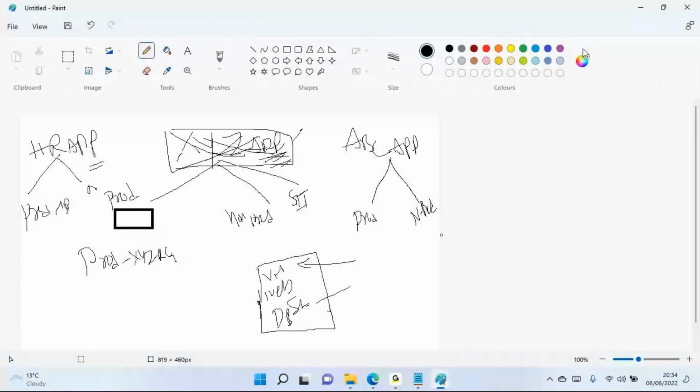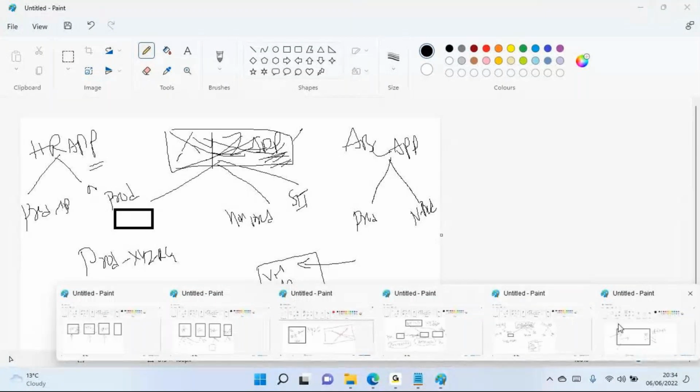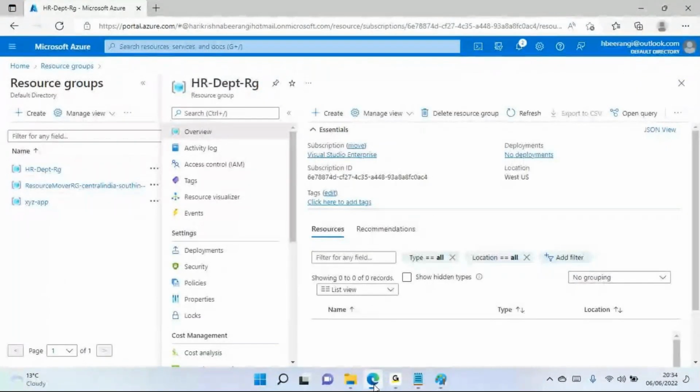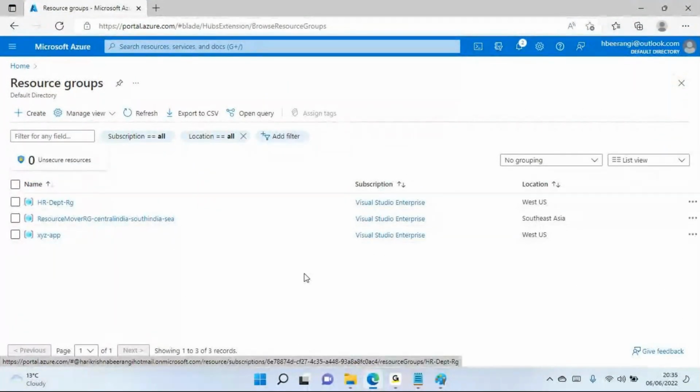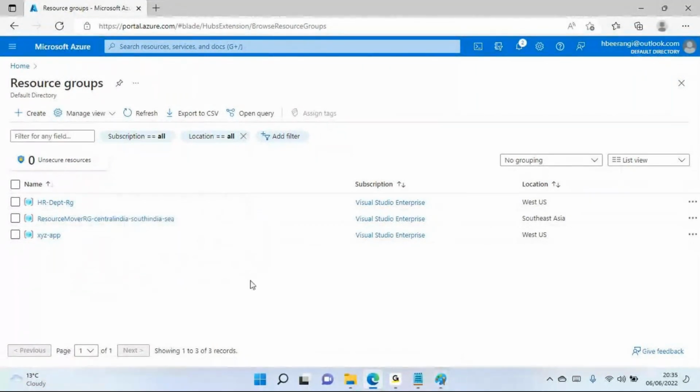So you have created that HR department resource group. After that, under that resource group, there will be different environments. For example, say X, Y, Z, three different environments under that HR department. And after that, coming to the X environment, there should be two more environments. No, no, no, environments, no. See, that's what I told. I've given the answer.